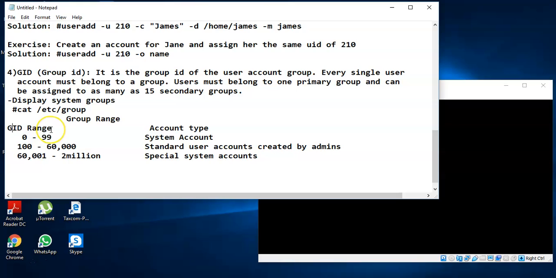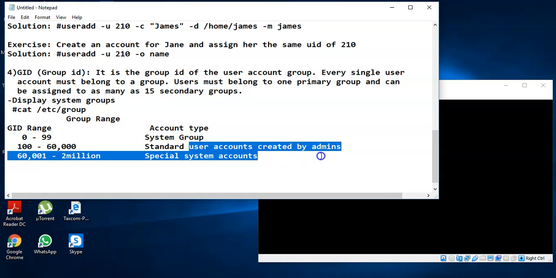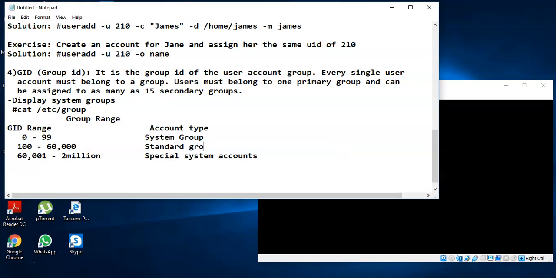So group ranges from 0 to 99 is system groups, system account, system group. 100 to 60,000 is standard group. Okay, so 60,000 and 1 to 2 million rather is special groups.